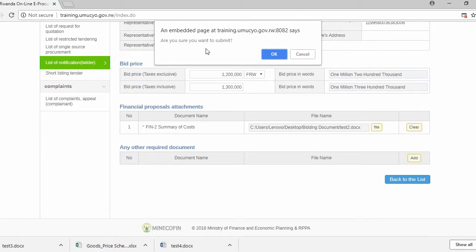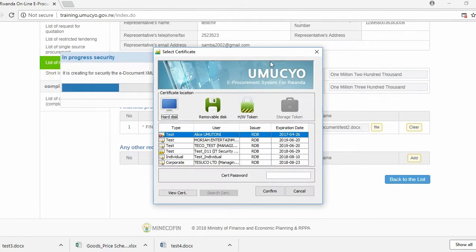The system will always ask you if you are sure that you want to submit your bid. If you feel that you are sure, you click on OK. If you feel not, you can cancel it. You will get also a pop-up which will allow you to put your digital certificate password. After putting it, then click on confirm.